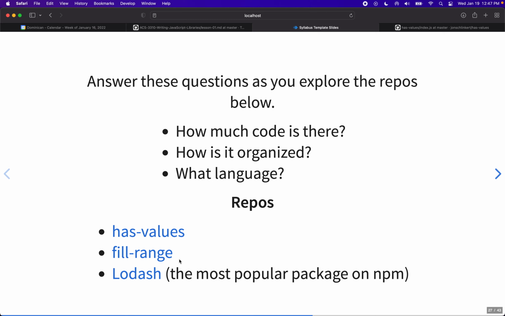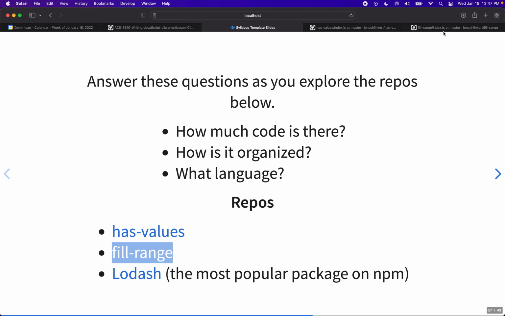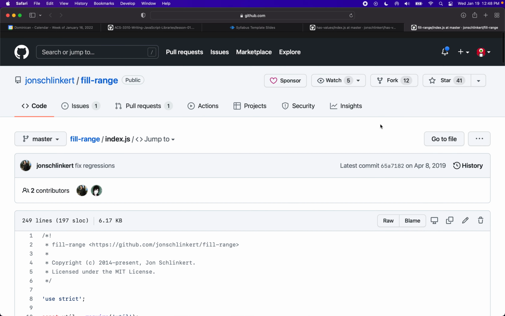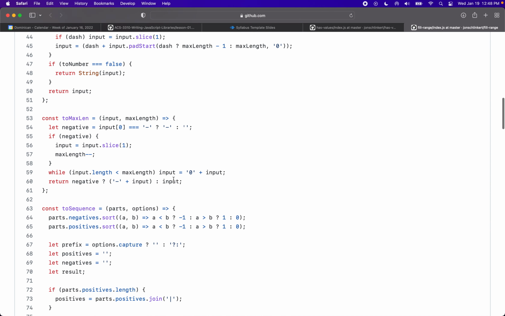Let's take a look at another one. So fill range is a library that just fills an array with a range of values, right? So if you want to create an array of numbers like 1, 2, 3, 4, 5, 6, right, then you can use fill range to do that. So here is fill range. I'm looking at the code for it.